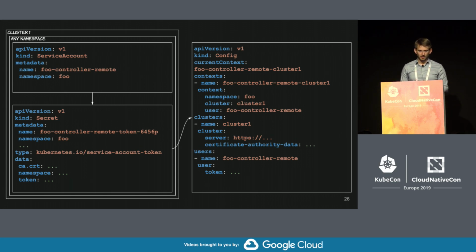Now, you can actually extract the token from that secret and create an equivalent kubeconfig file.